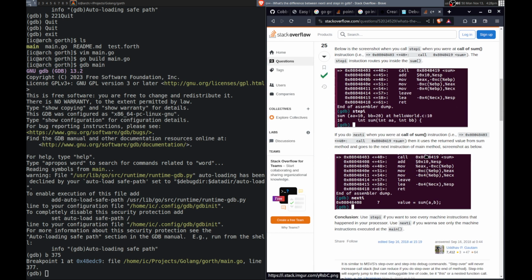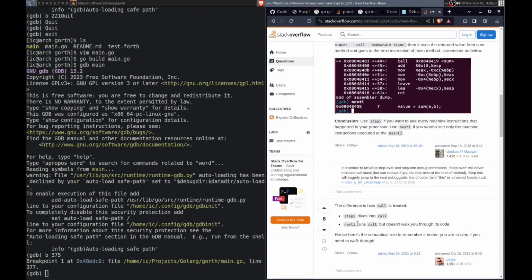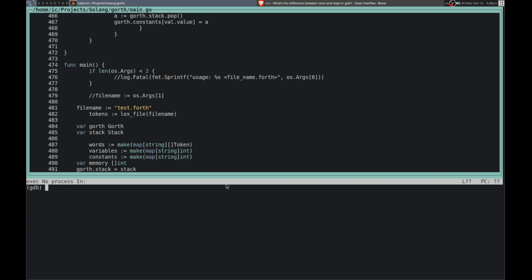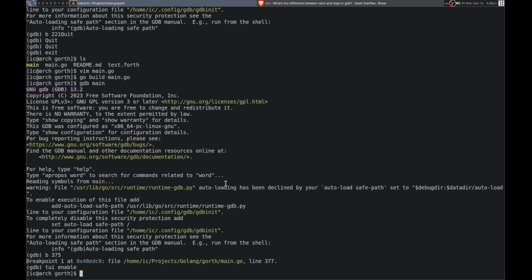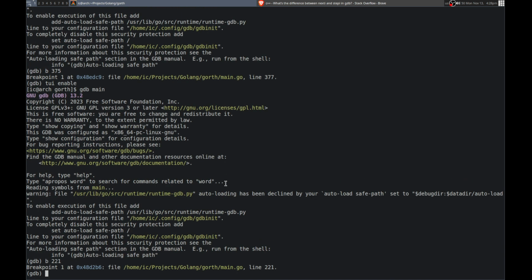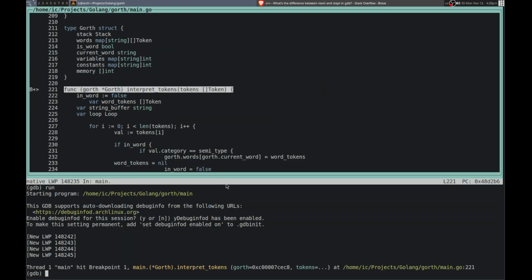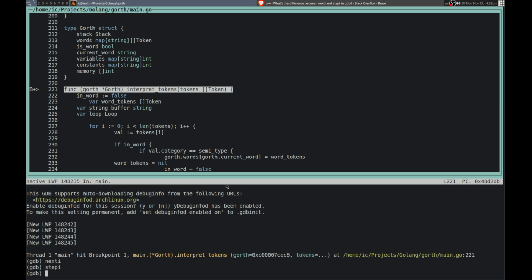It looks like this says next brings you into subroutine calls. Runs call but doesn't, yeah, so next I. Okay, run. And then, alright, so it just exited, so that didn't actually work. So I'll break on 221 again, and then re-enable. Run. Okay, so let me do next I. Step I. Next.